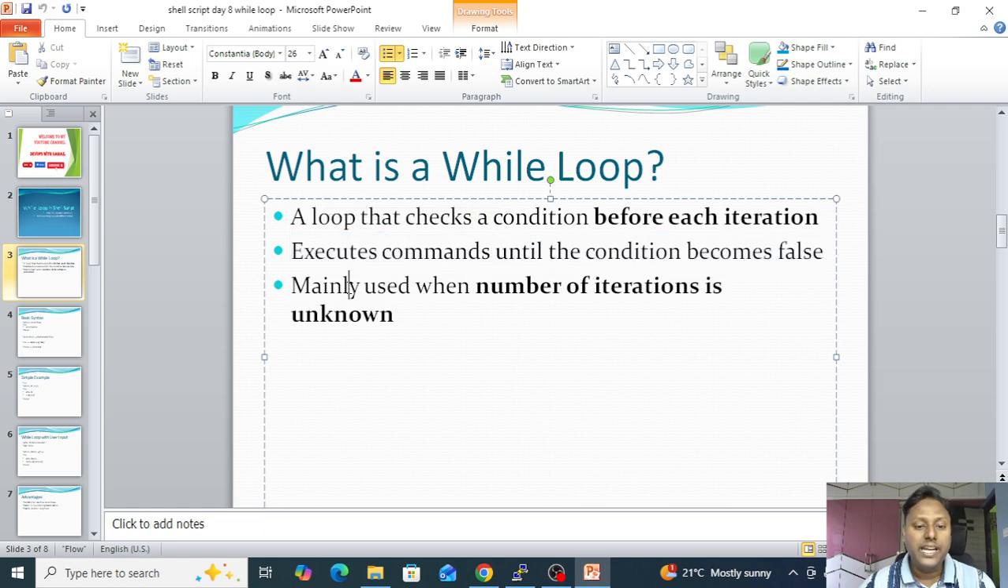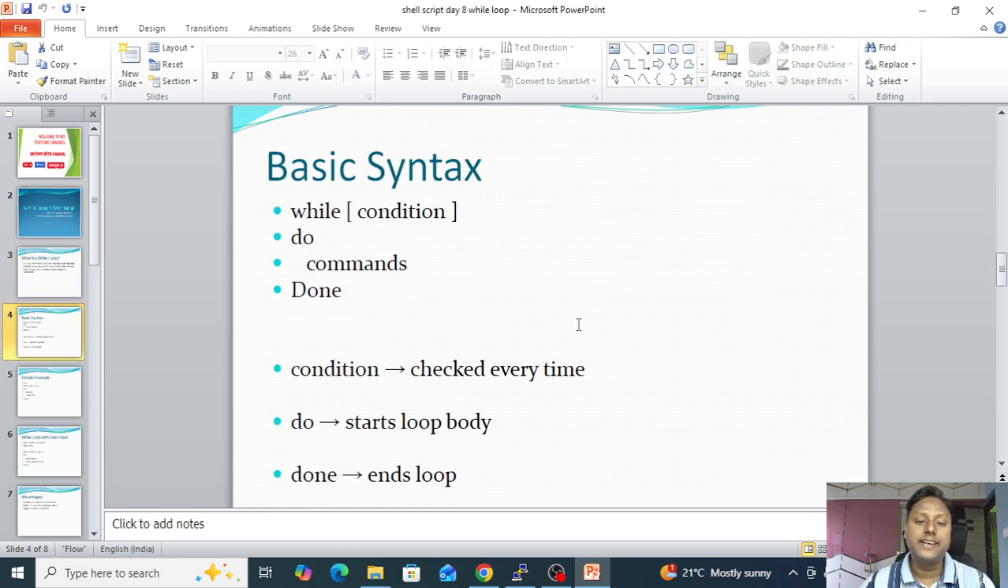It is mainly used when the number of iterations is unknown. This is the major difference between a for loop and a while loop. In a for loop we know the number, for example I want to print from 1 to 100. But in a while loop, even if we don't know the number, the while loop will give you the exact result as per the condition, because here we are telling it that until the condition is false it is going to iterate. Now, if we give a proper example you will understand better.